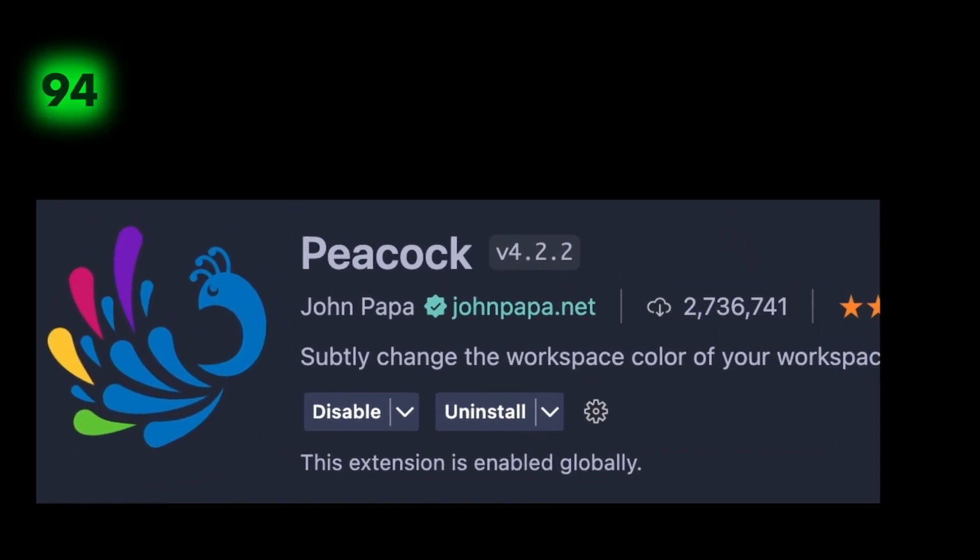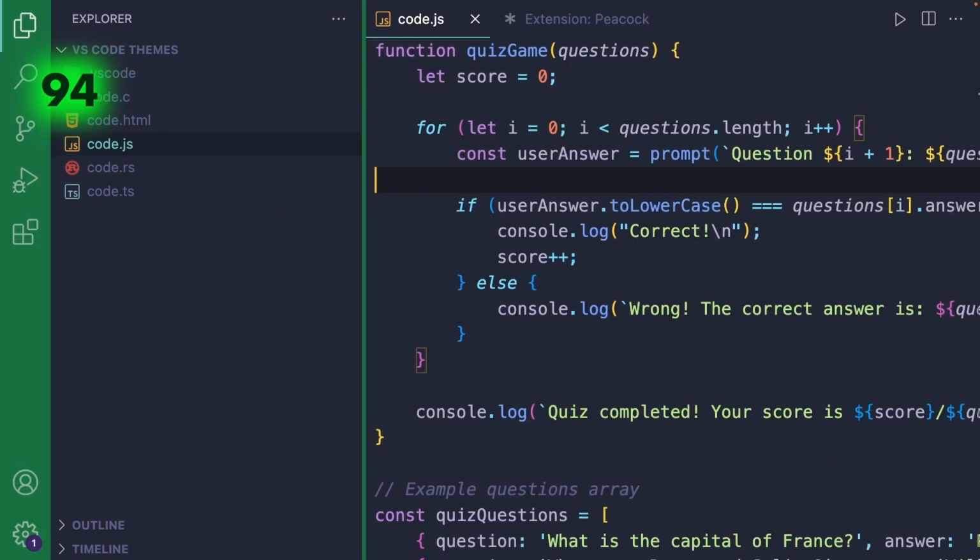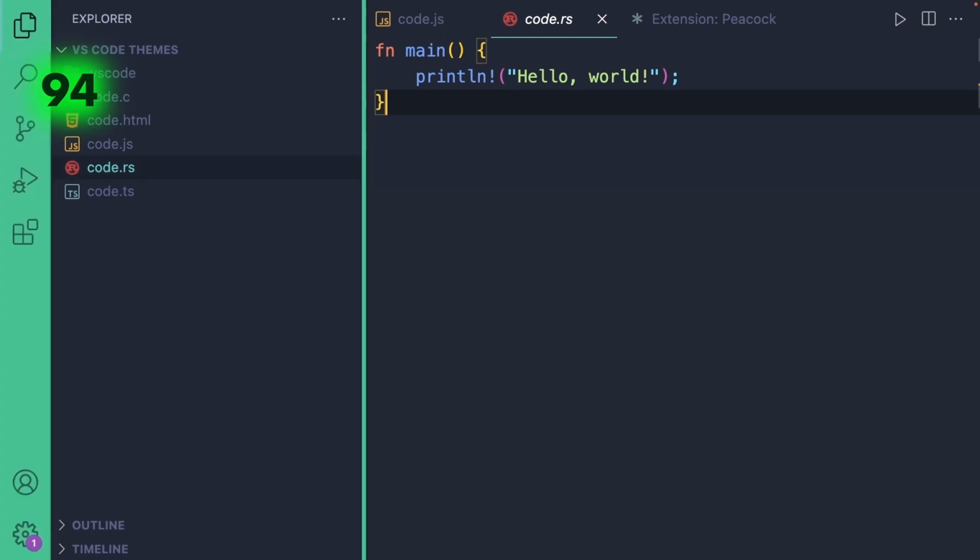Peacock is a little different in the sense that it only changes the color of your workspace. With this you can set different colors for your workspace. Node Green, React Blue, Svelte Orange, and Vue Green.